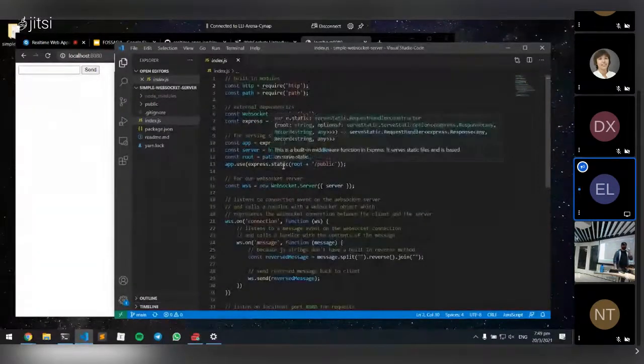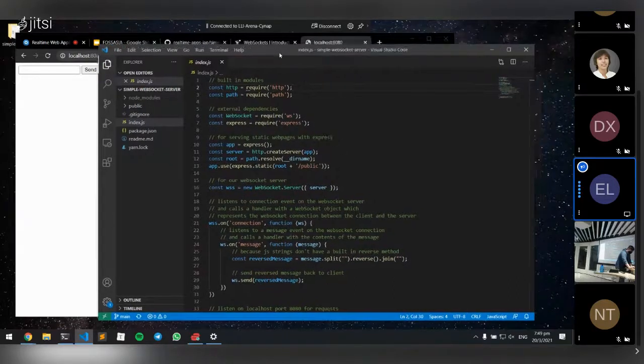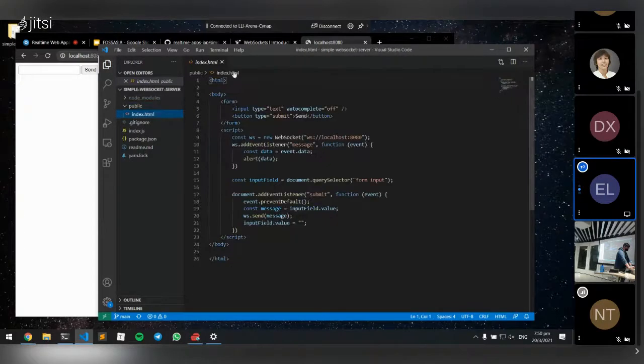Let's roughly go through the code, see what's going on, and understand some of the principles behind the whole thing. Over here, this is our index.js file. We import the HTTP module to start an HTTP server. The path module is for path resolution. So just some standard stuff. We import our external dependencies, WebSockets and Express, and then serve our static site with Express. Our static site is only this index.html here.